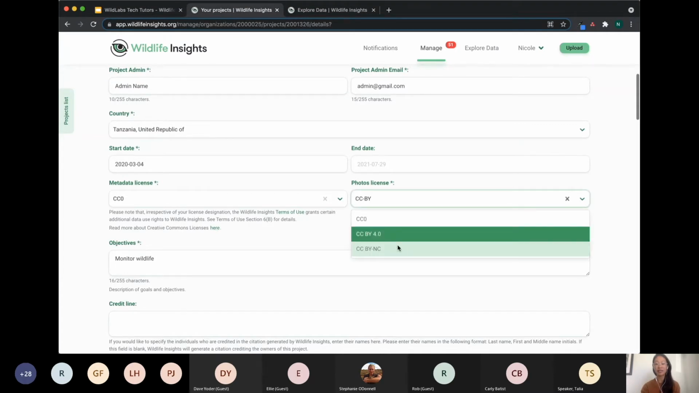And then there are 3 options for images. The non-commercial license is the most restrictive. That just means if somebody uses your image, then they can only do so for non-commercial purposes.